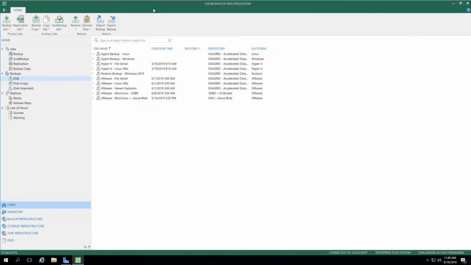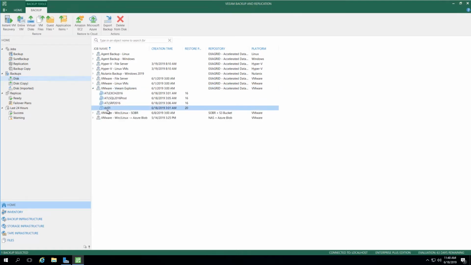We have the Veeam backup and replication interface already open. From the home menu, we select backups and then disk. Under disk, you'll see that we have Veeam Explorers. We expand and select DC01. This is the domain controller for this lab environment. I right click, select restore application items, and underneath you will see Microsoft Active Directory objects.